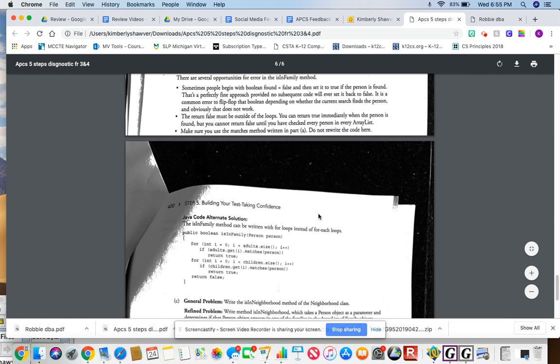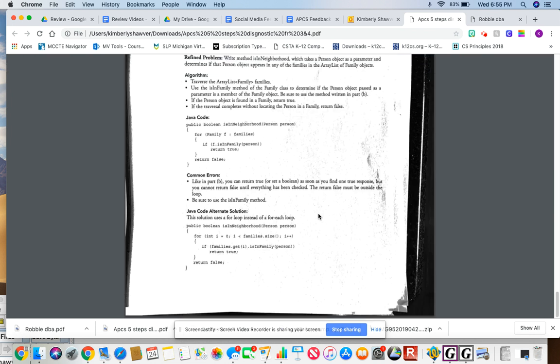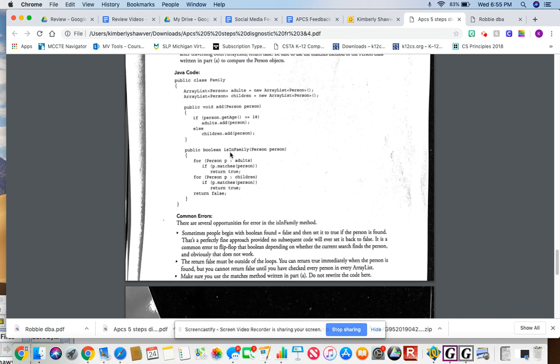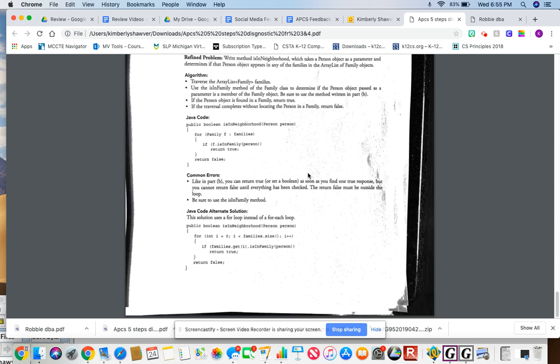Now this last part, part C, is in the neighborhood. They were looking for you to do a for each loop or a for loop, just a regular old for loop, and then use is in the family, which is a method that you coded previously. And this is where I got interrupted earlier. So I'm going to take a quick look at your text while I have you here and make sure that you did use that. So give me a brief moment, see if I can tell.